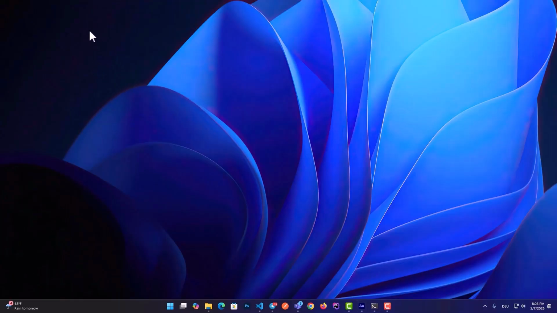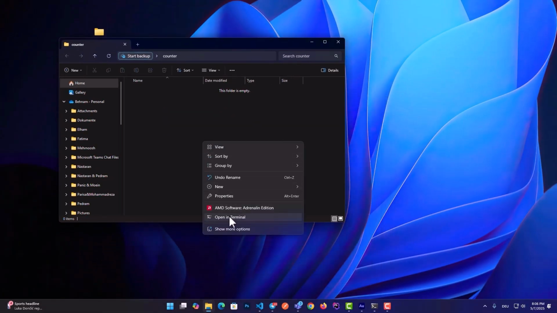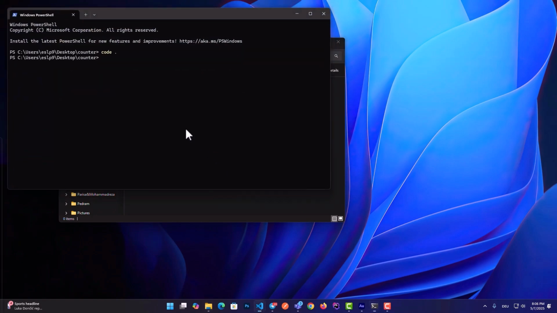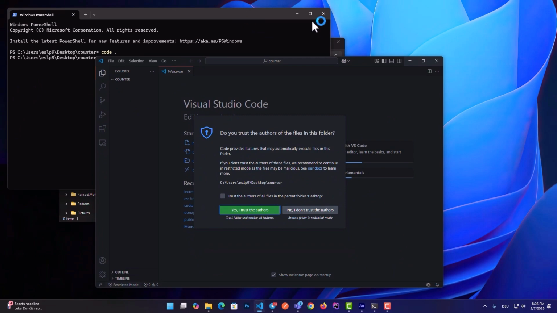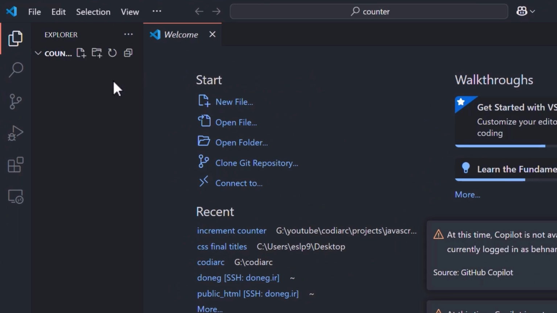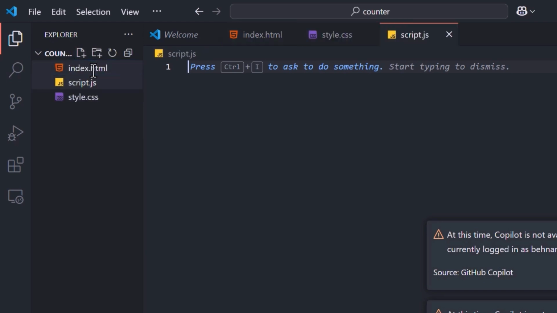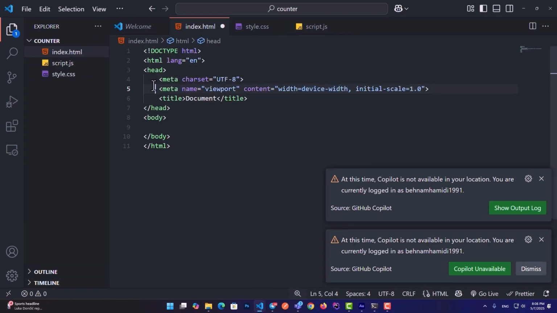Alright guys, now let's start the project. I'm going to create a folder here and I'm going to call it counter. Inside the folder, I'm going to right click, open the terminal, and run my VS Code using code dot. And inside my VS Code, I'm going to create my index.html, style.css, and script.js.